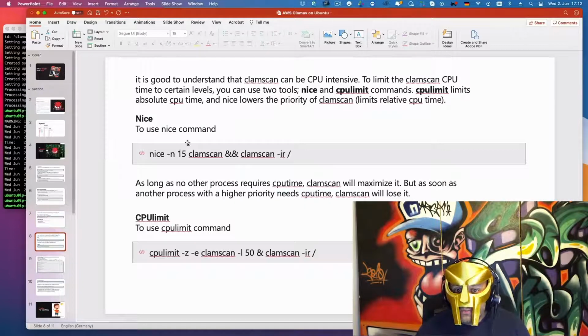So we have everything set up. As I mentioned in the beginning, it's sort of resource intensive, and this is where there are two nice applications you can use to throttle ClamAV. It is CPU intensive, and to limit the clamscan CPU time to certain levels, you can use these two tools. One is nice and one is cpulimit. cpulimit limits the absolute CPU time, and nice lowers the priority of clamscan. It limits the relative CPU time.